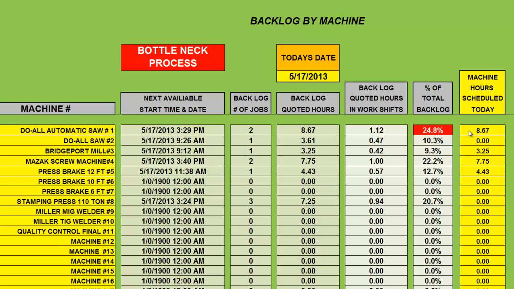And so you can just look down through the list and see which jobs have backlog that you're not working on. In this example would be the Do-All saw number 2 has 3.6 hours backlog, but we're not running that machine today, as well as our 110-ton stamping press machine number 8. It has 7.25 hours, but we're not scheduled to run that today.